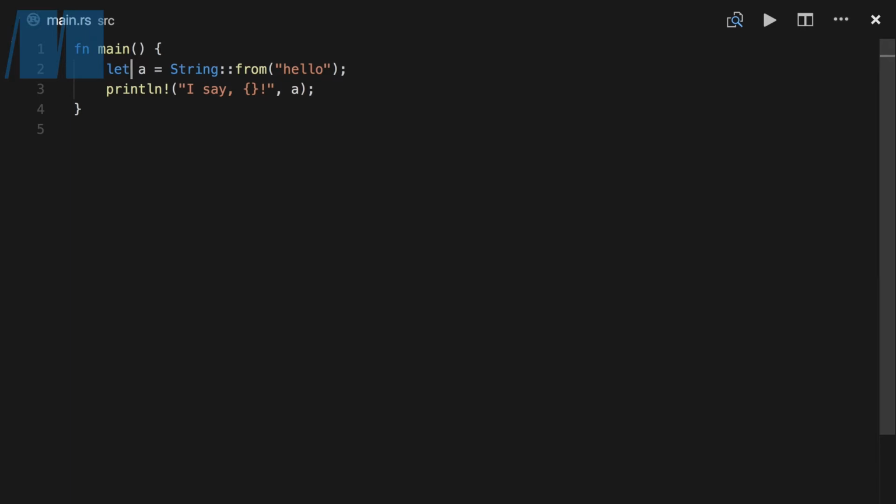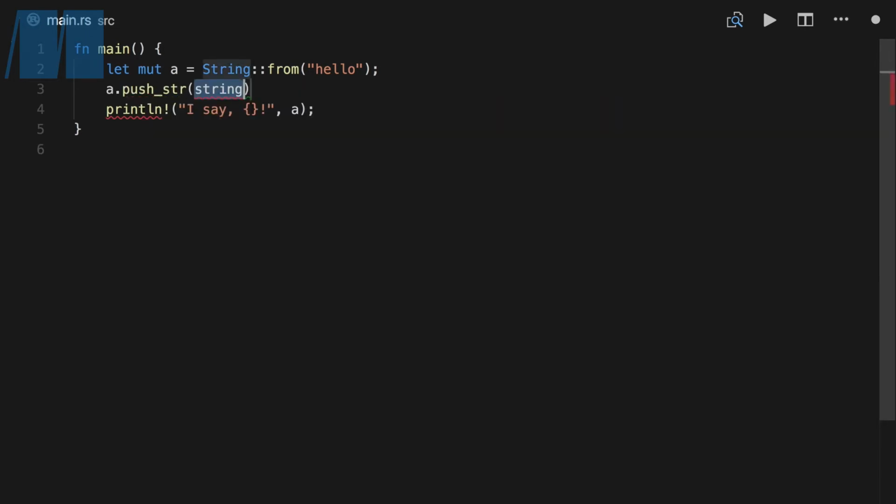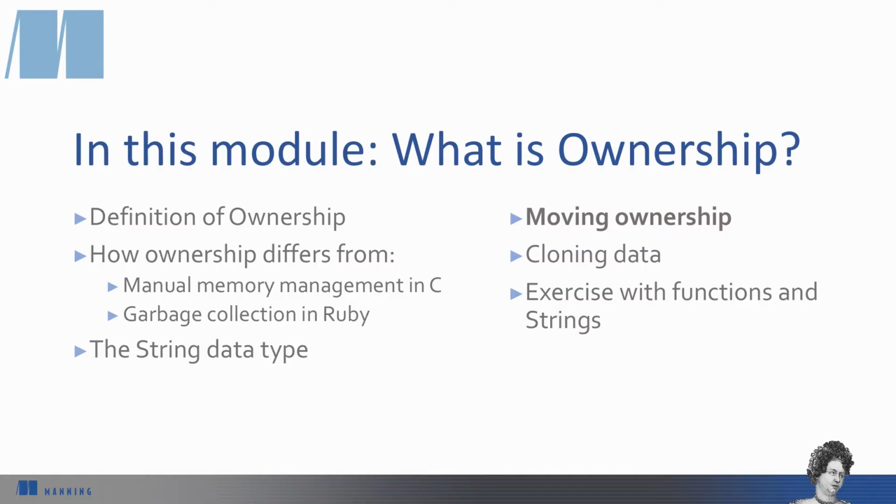We can modify the string data by adding more text to the string. The variable needs to be made mutable, and then we can call the push_str method on a and give it more text. This will allocate more memory if necessary, and when we go to use a, it will have hello there in it. By default, with non-primitive types, Rust moves ownership.